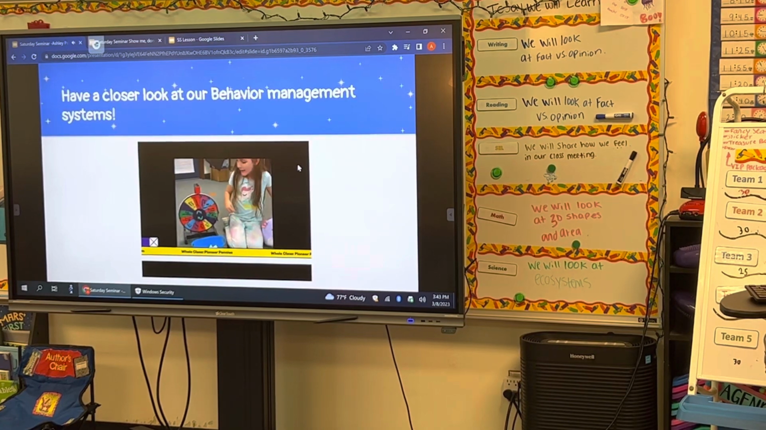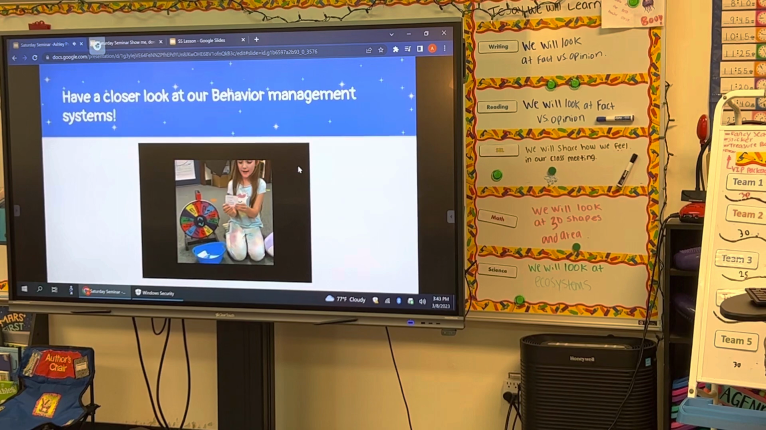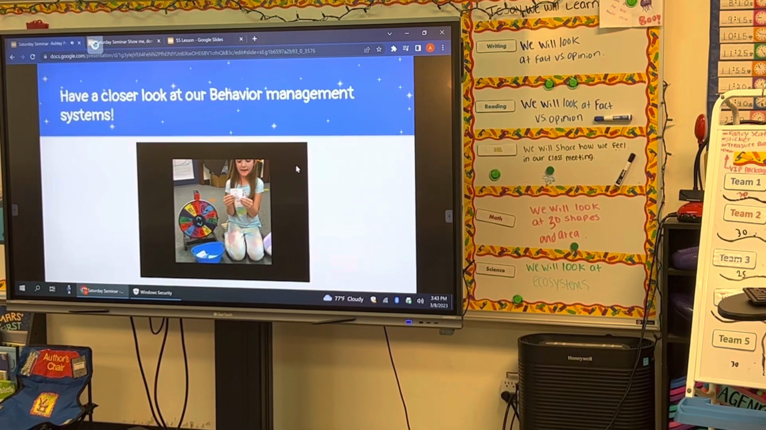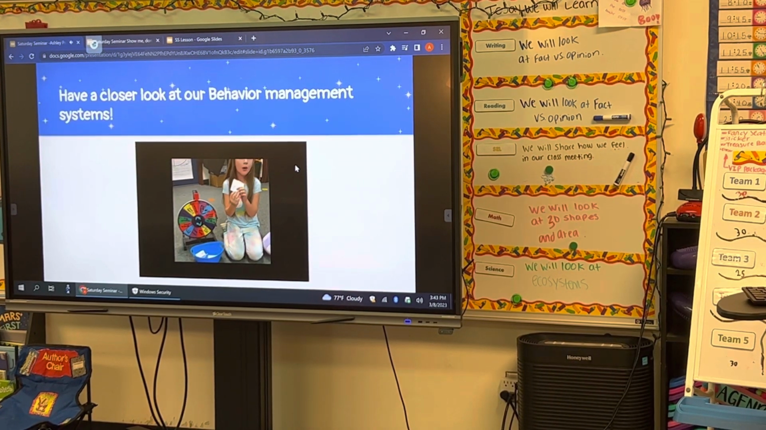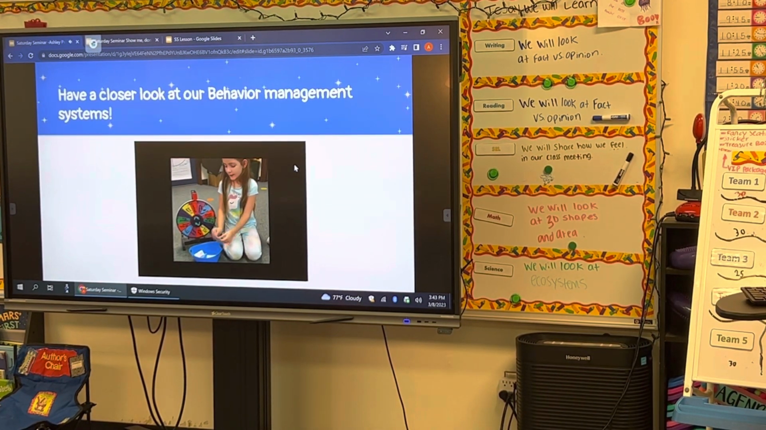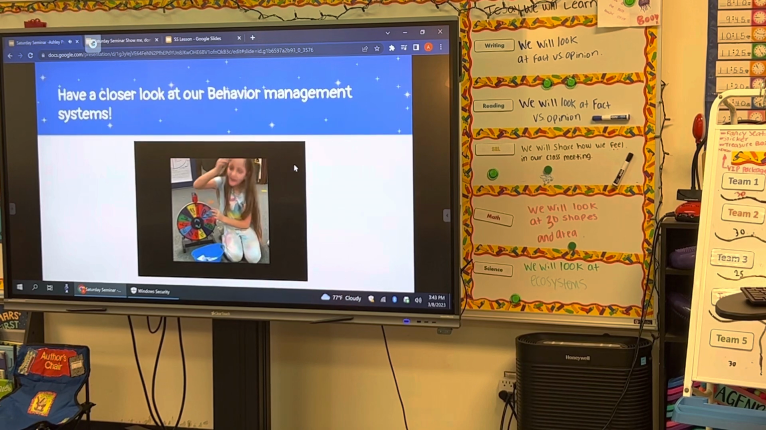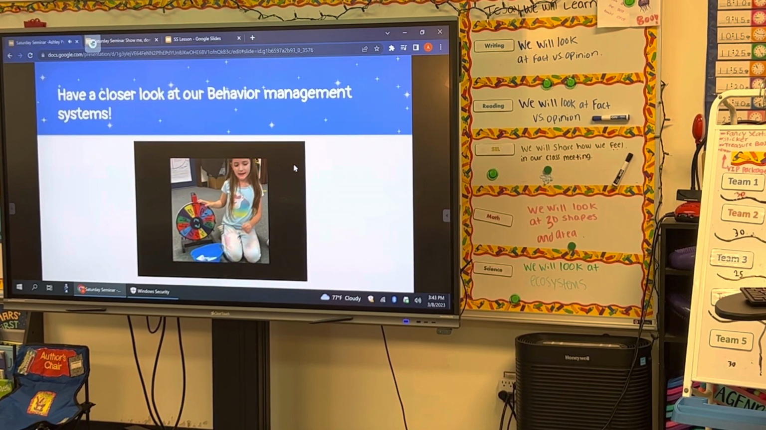I'll show you all about our class Pioneer Pennies. Whenever a class is being good or gets a compliment from another teacher, we get one of these. Once we get 10 of these, we get to spin the wheel. On each section of the wheel, there is a fun.